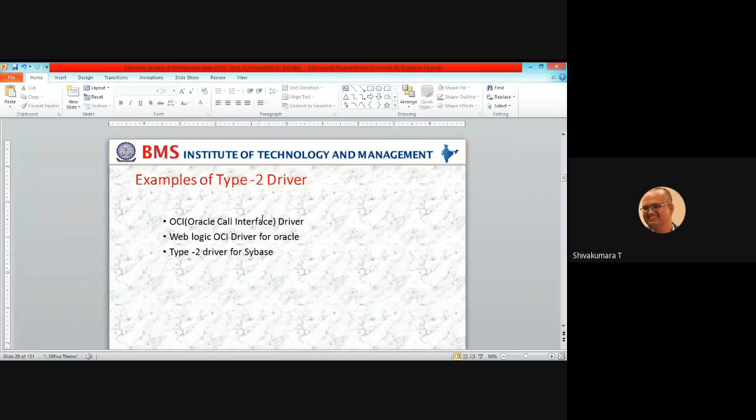If any of you are working on any of these databases, you need to download the corresponding drivers: for Oracle, the OCI driver or the WebLogic OCI driver is required, and if you are working with Sybase, you need to have a type 2 driver. These drivers need to be downloaded.